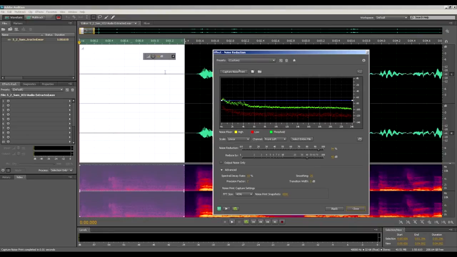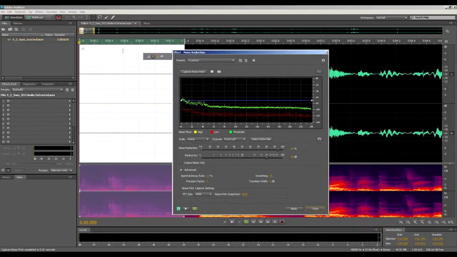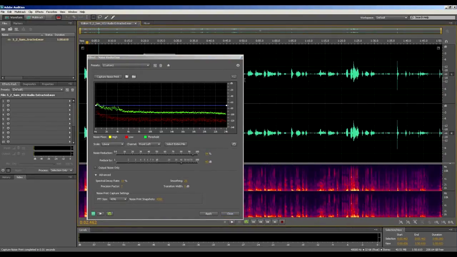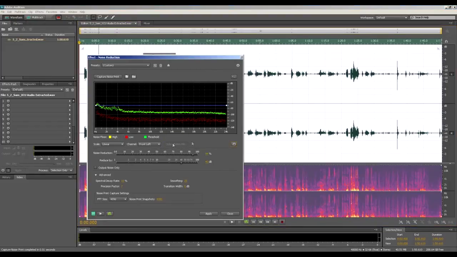So we selected the noise, we captured it, and Audition thinks that those portions are noise, and Audition is gonna read what the noise is in this whole file and remove it. So we're gonna select entire file because we'd like to remove the noise from the whole file, and we can preview it.